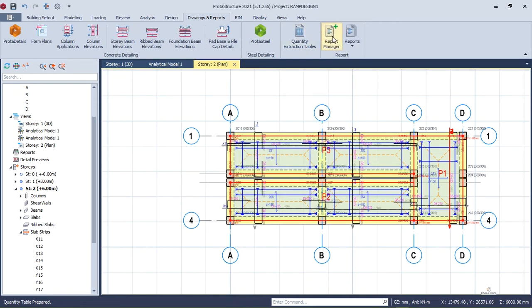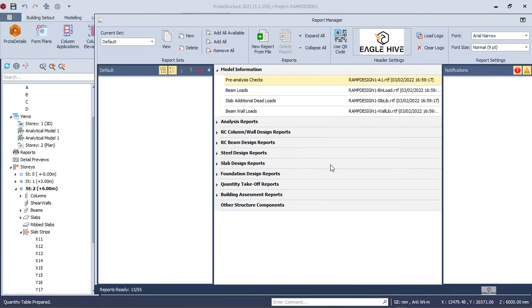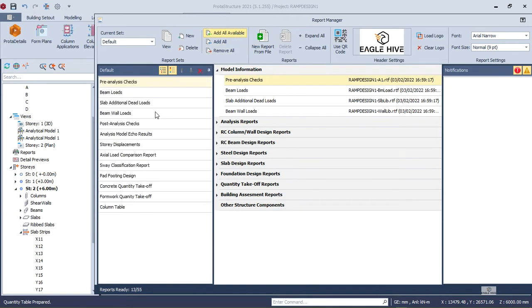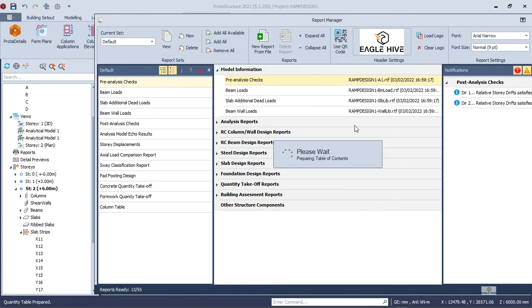So after that, you can just come here, report manager. From the report manager, you can select the logo. You can load it from your system. You can select the font, the size. Then you can add all the available reports in the project to be combined into one. So after taking them over here, just say view, as it combines all the reports.